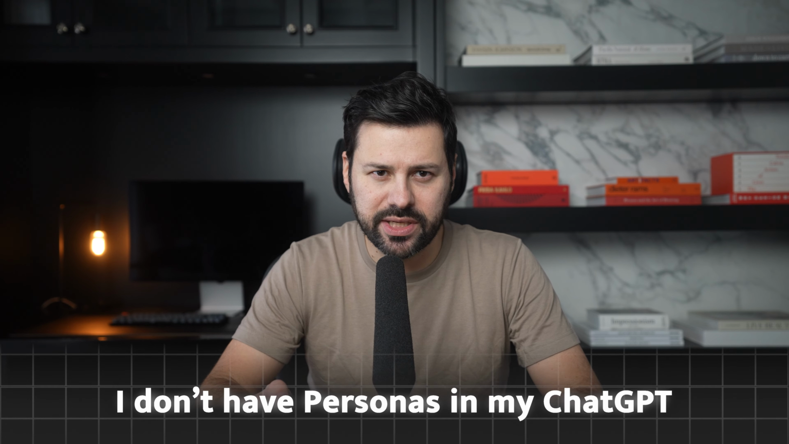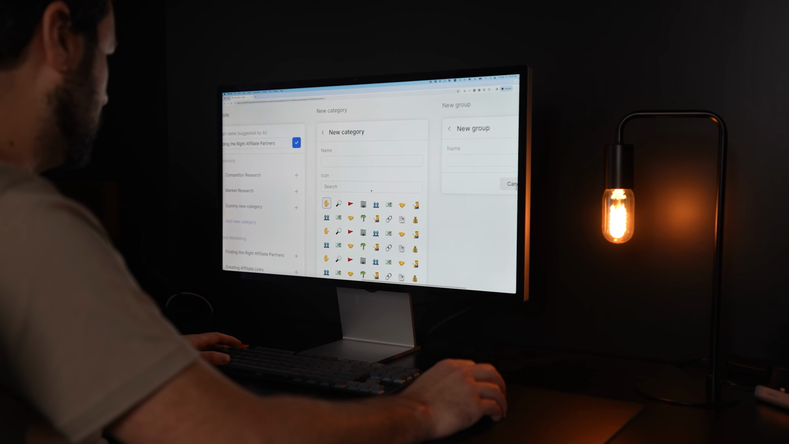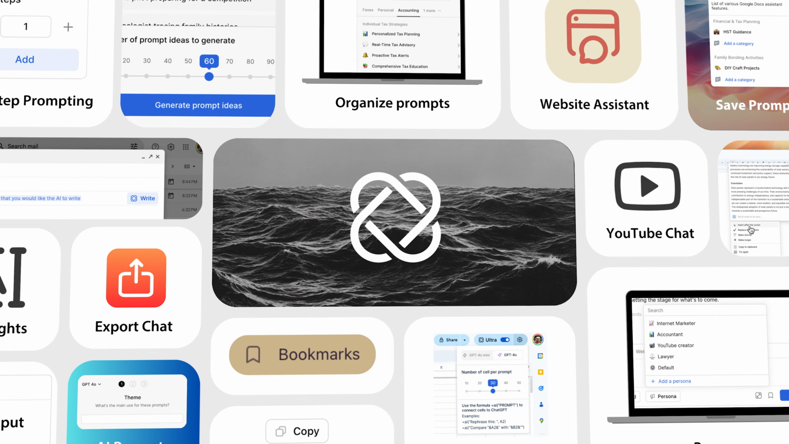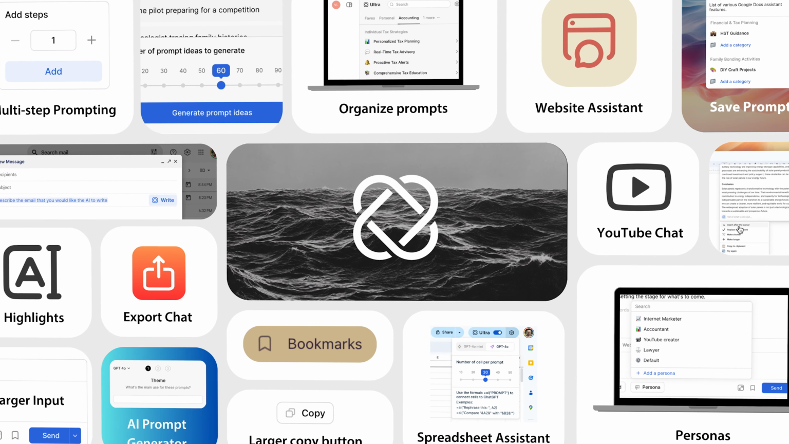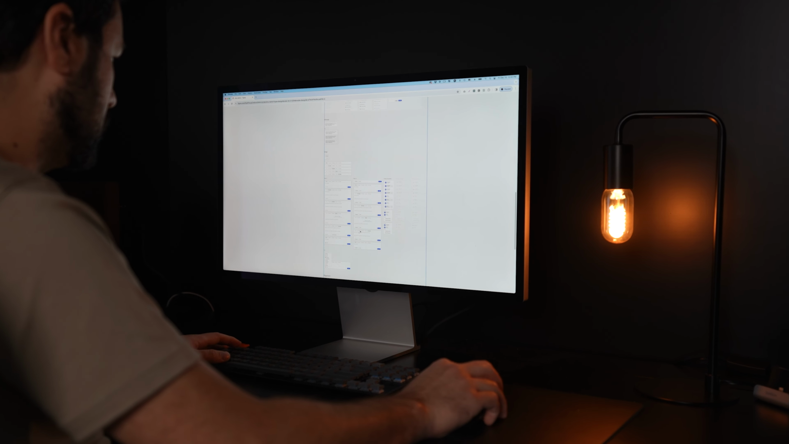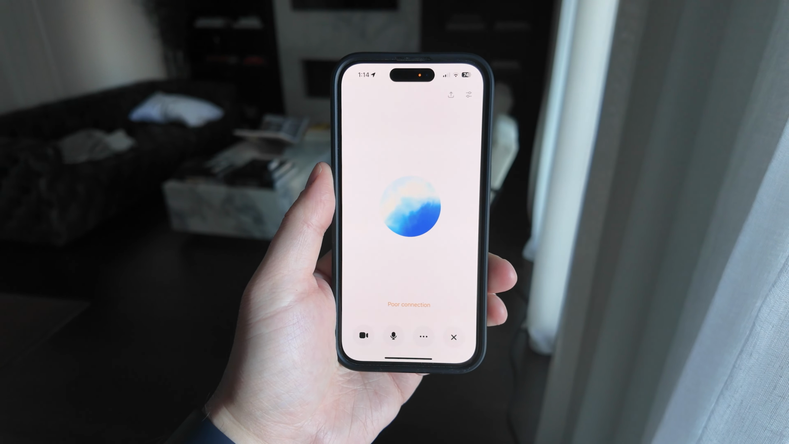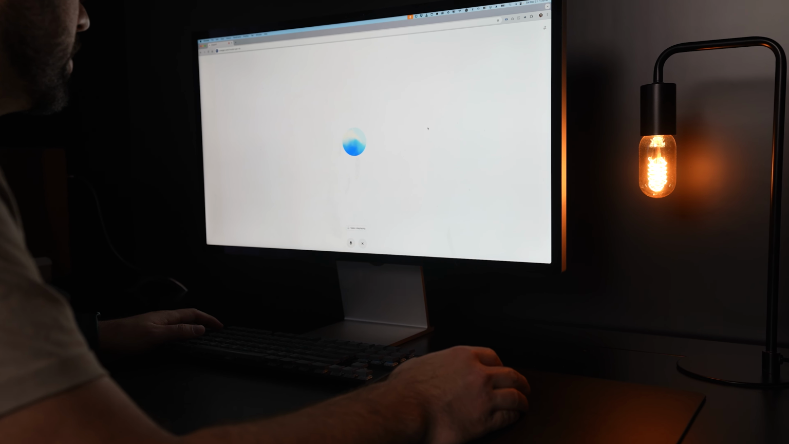Wait, what? I don't have personas in my ChatGPT. Well, you see, for the past year, I have built a Chrome extension called Ultra that unlocks hidden abilities inside ChatGPT to help automate my work. And personas is honestly one of the most useful things that we've built so far. It takes advanced voice from a little toy to an amazing business tool.